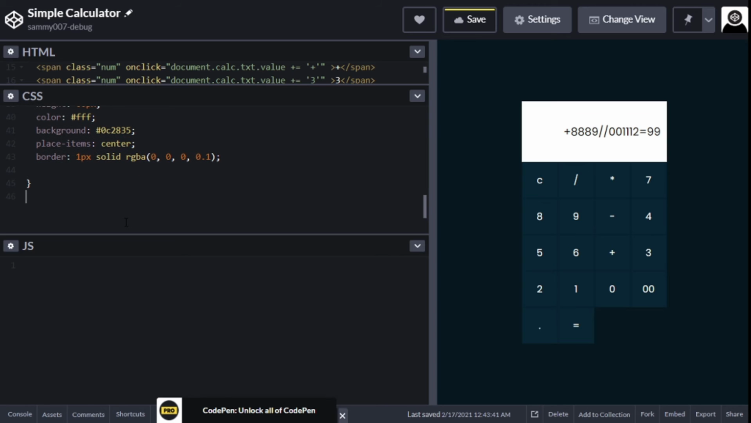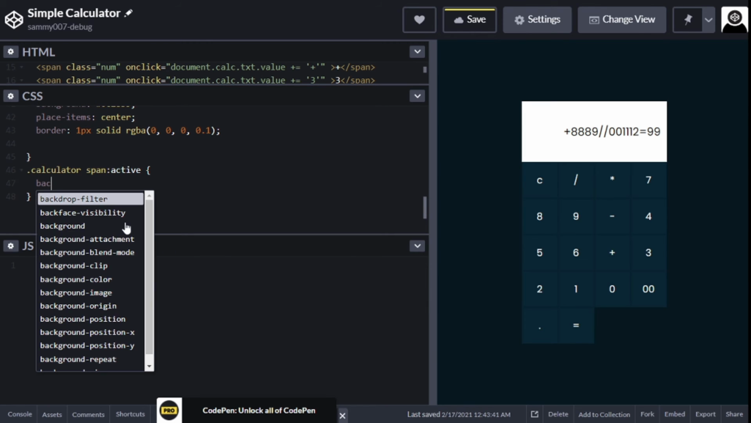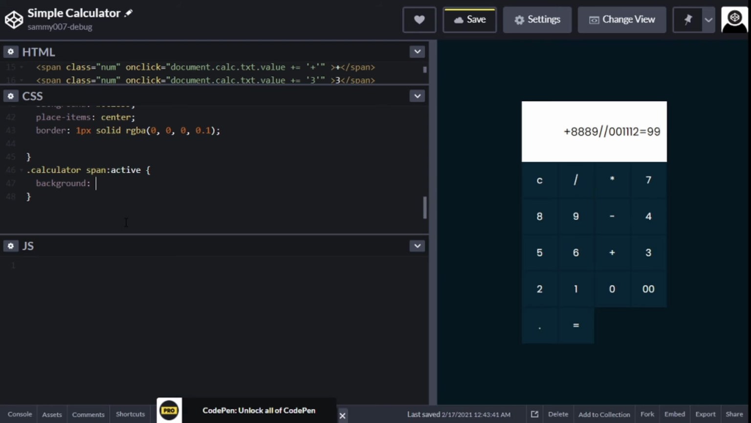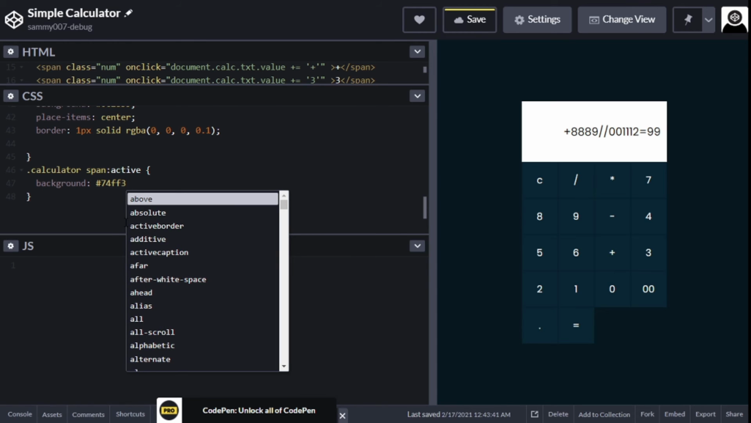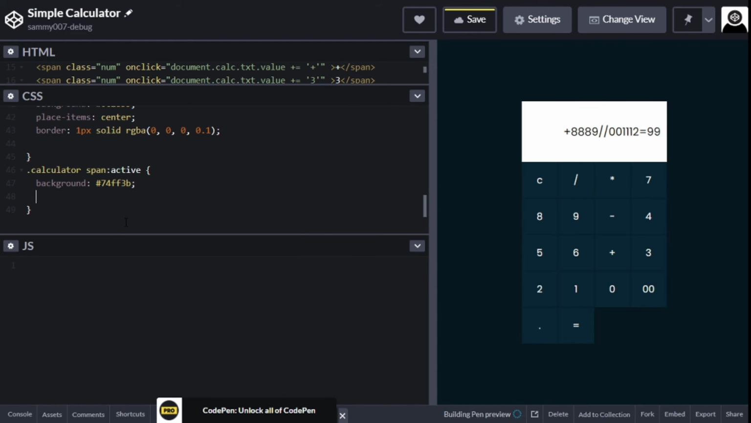Now we want to also check it when it's active. When we click on it, we want some effects to show. So we say calculator span active. And this active basically says when we click on it, we want the background to change to 7.4. It's just a different color. It's like a greenish. And the color should be 1. So now you can see it now. Whenever we click on it, that's what this does.